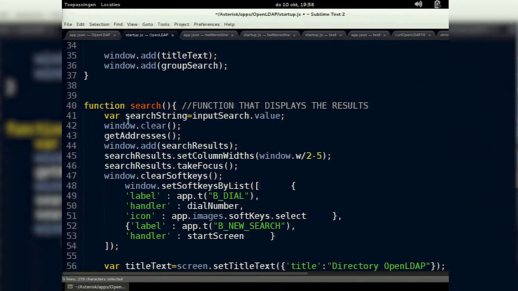The search function is what happens when I push the search button after inserting some text. It's clearing the window again. I feel like a window cleaner today. Here it runs the get addresses function. I will be showing later on that it's actually the search that's being done. Then I add the search results. That's the list with the names and the numbers. I add them to the window.